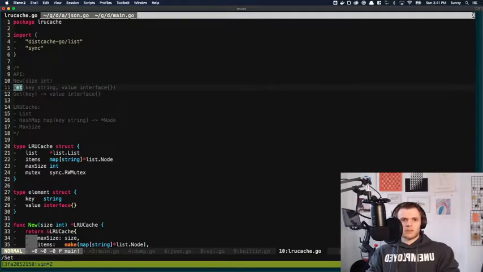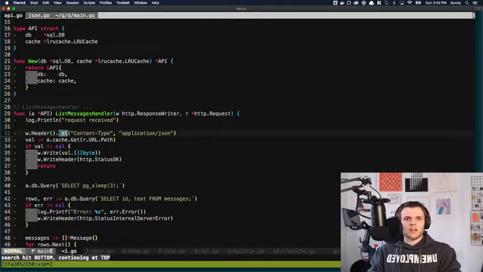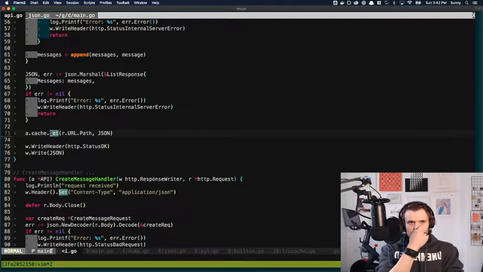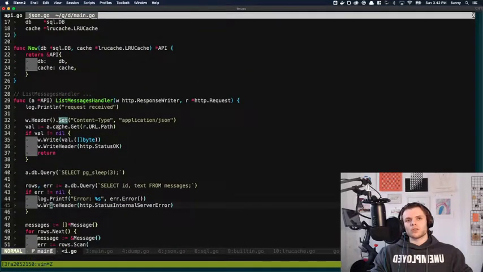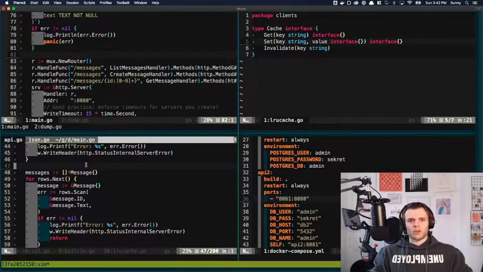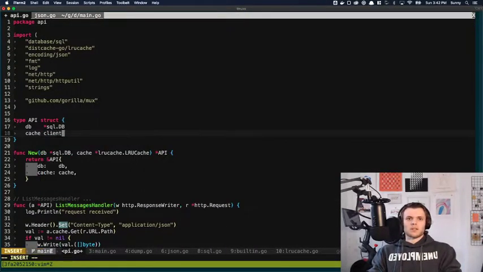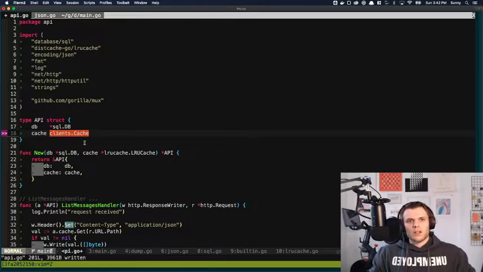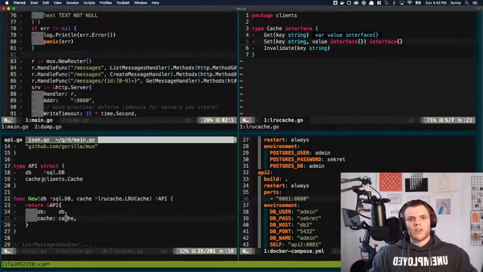So, no, go back. Okay. Do I use set in here? Okay, I have set there. That's different. So I use cache. Do I use remove? No, I think I only use get, set, and invalidate. Okay, so I have my client here. What I'm going to do now is replace this with my interface, clients.cache. As long as this cache implements the interface, which it does, I should have no errors.